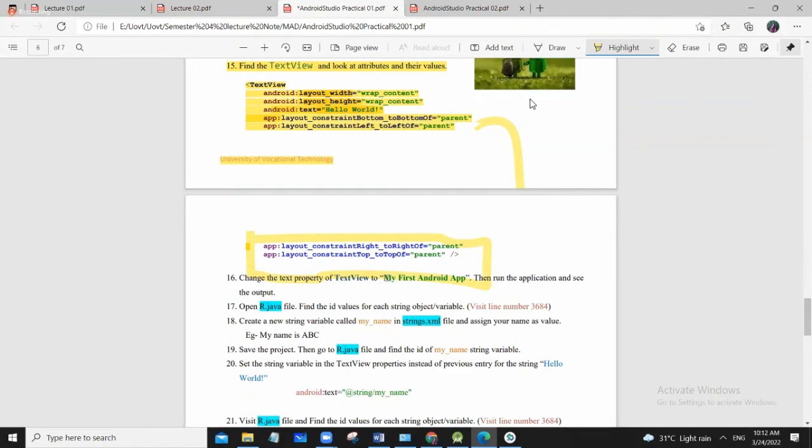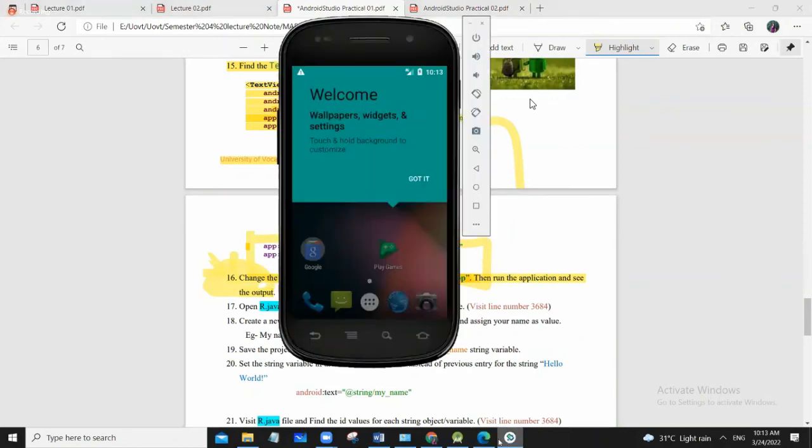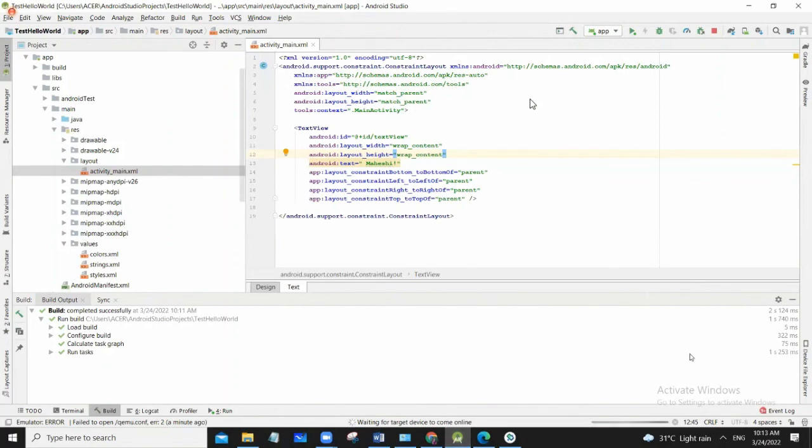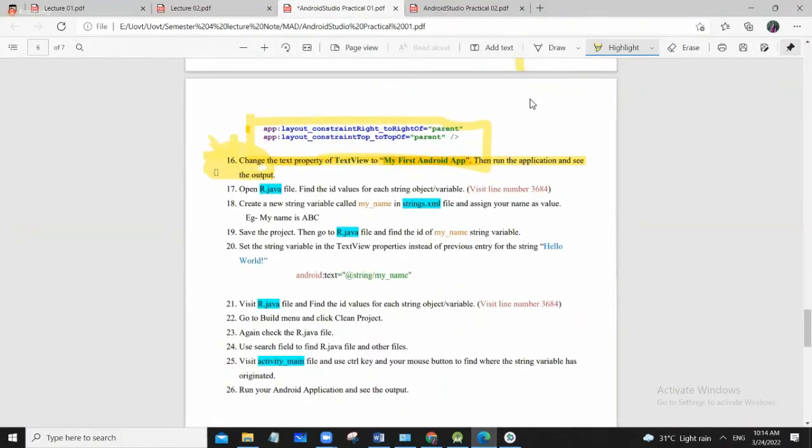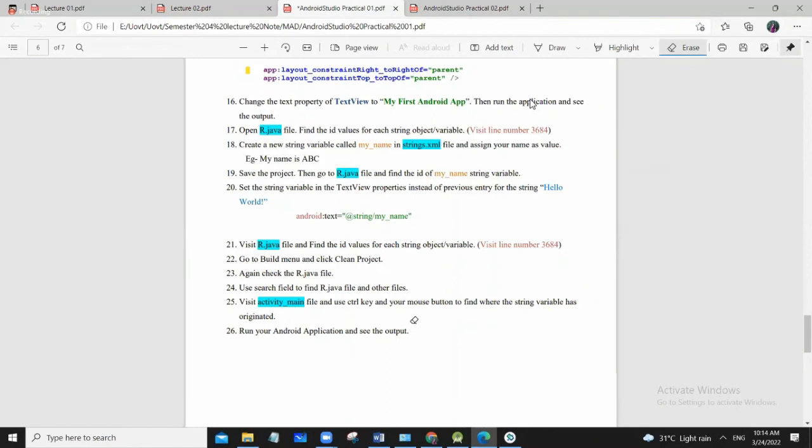You need to change the text property to my first Android app, then run the application and see the output. Follow number 16, change the text property of the text view as my first Android app, then run the program, okay? In my case, it's still running. Try to run this one. It takes some time until it finishes. Okay, let's stop from this part. Now, that means let's stop at question number 16. Try to do the others.